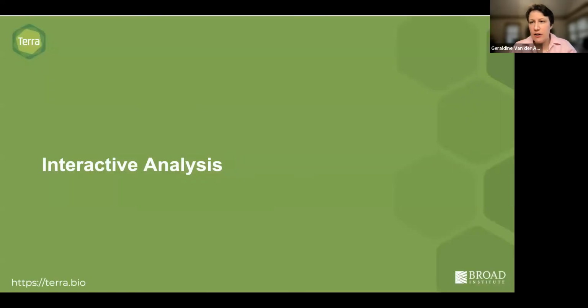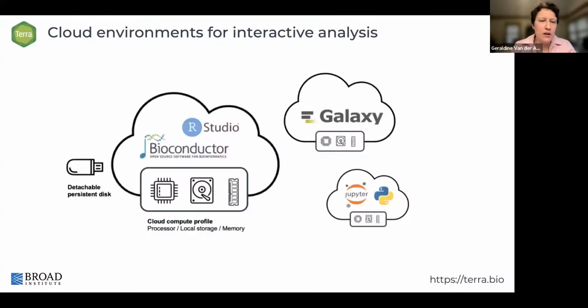Now I want to touch a little bit on the interactive analysis capabilities of the platform. So Terra offers a system that allows you to basically spin up a cloud environment that is either a single virtual machine or a cluster in a way that is pretty push button. So there are some standard configurations.